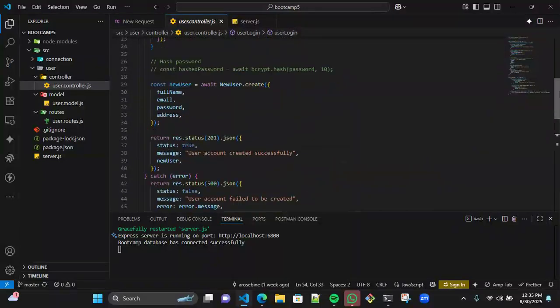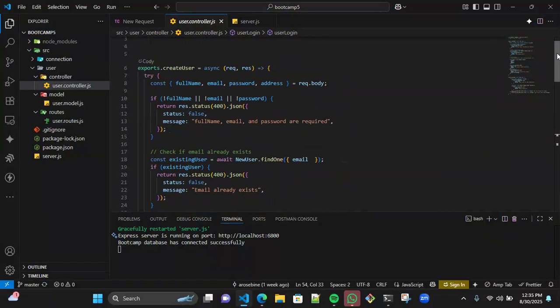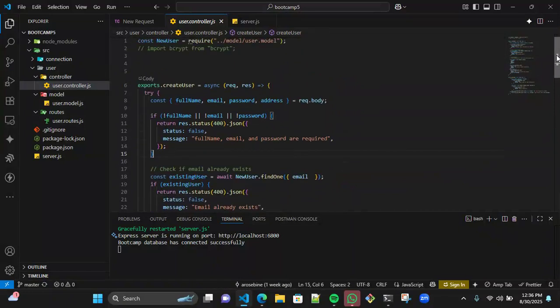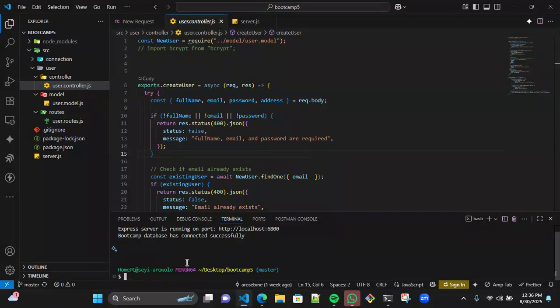First, when you are creating your account, you need to hash your password. How do you do that? We need this third-party package called bcrypt. So I'll kill the terminal now and install it. npm install bcrypt.